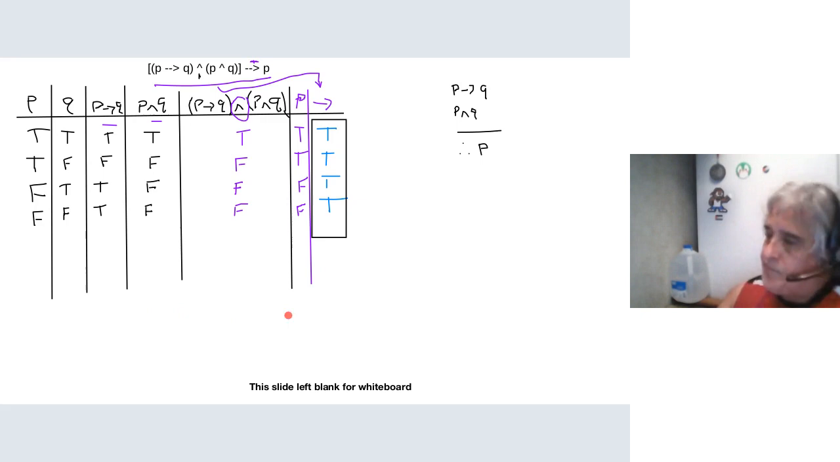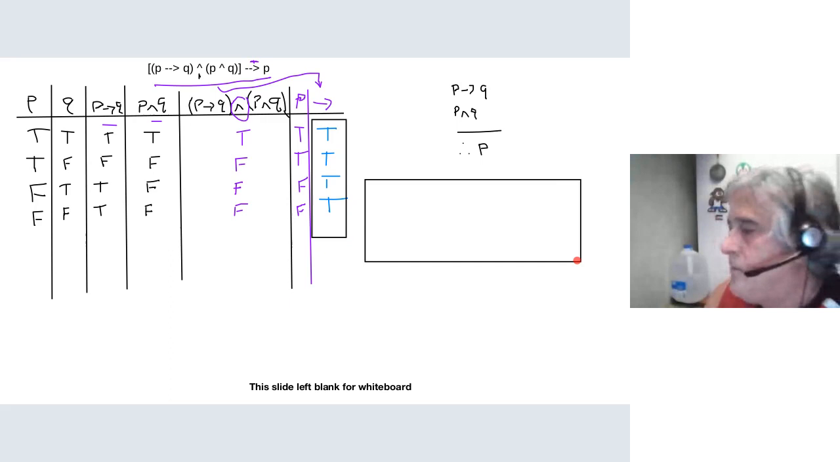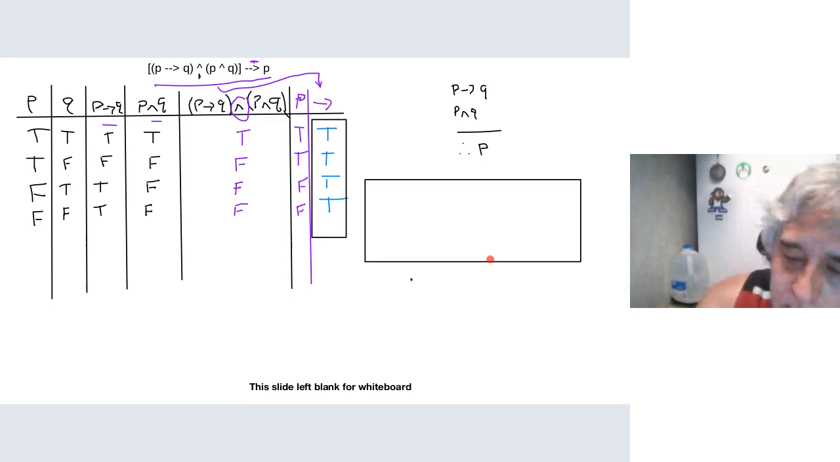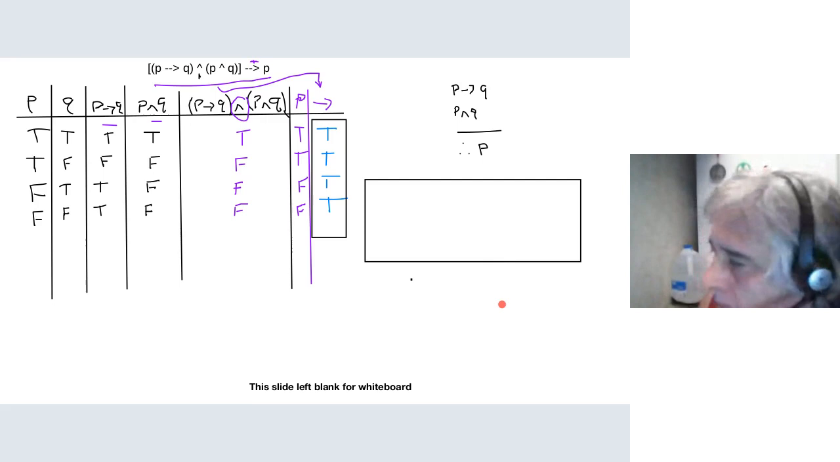So this is a valid argument because it's got all T's. We've looked at an example of an argument that was invalid that had one F in it. And we also showed that it fit the form of the fallacy of the converse. We also saw one that we didn't do the truth table for because we noticed that it fit the form of that law of syllogism.